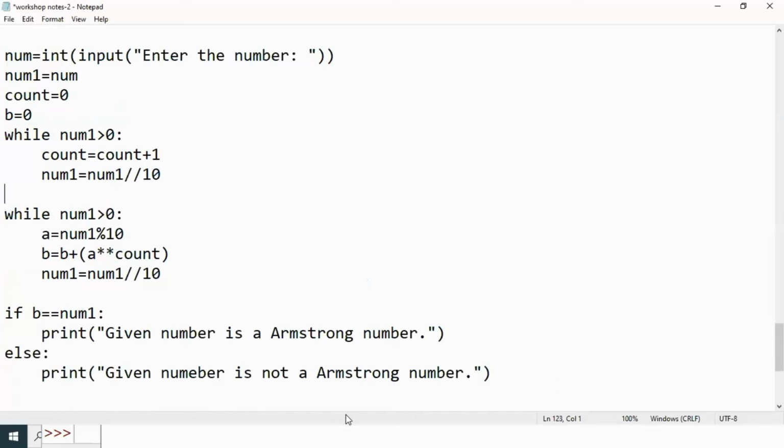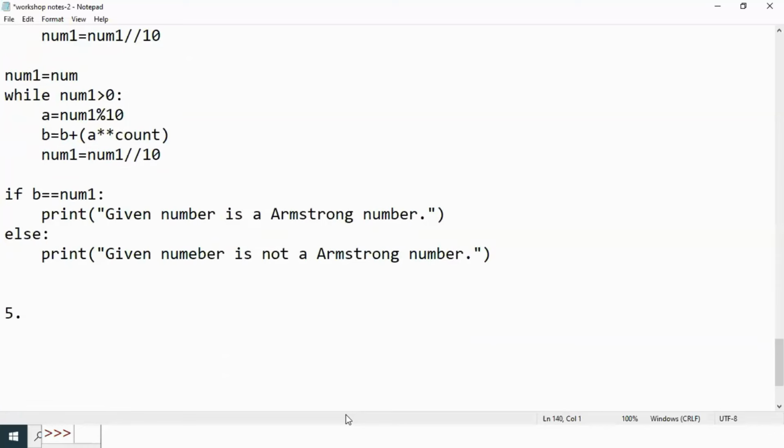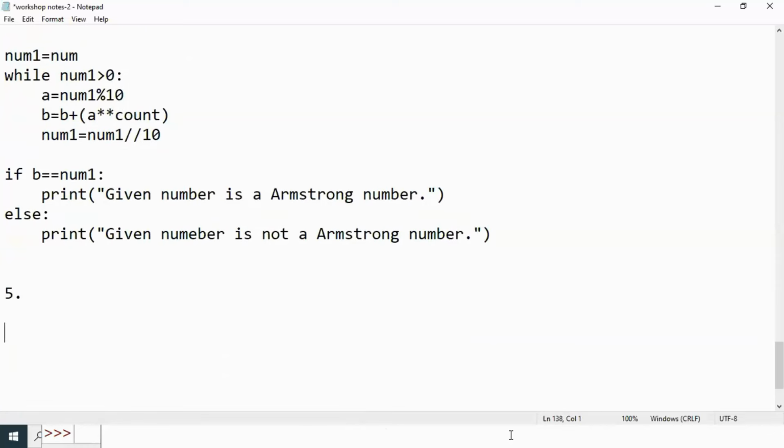But you have to take again, and say what here? Number one becomes zero here. Again, you have to take number one equal to number. Okay, yes. Appreciated your work. Very good.